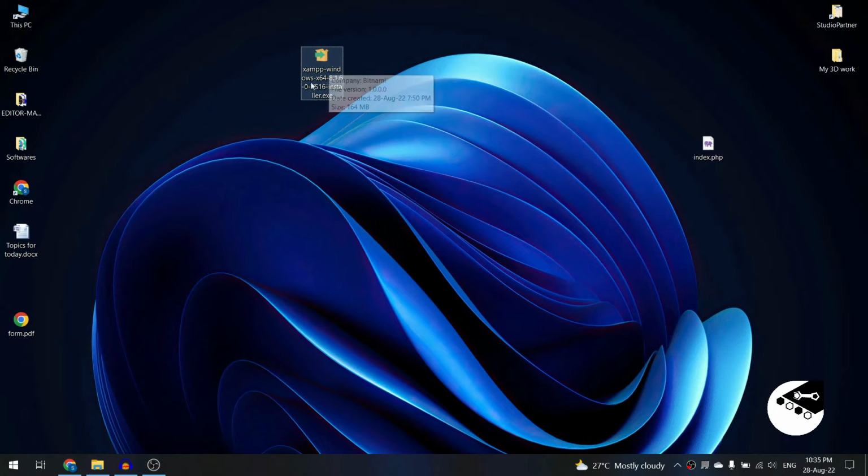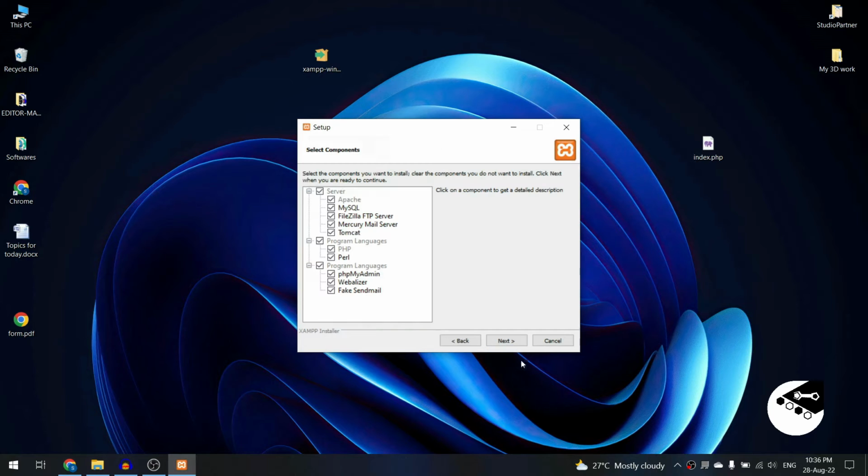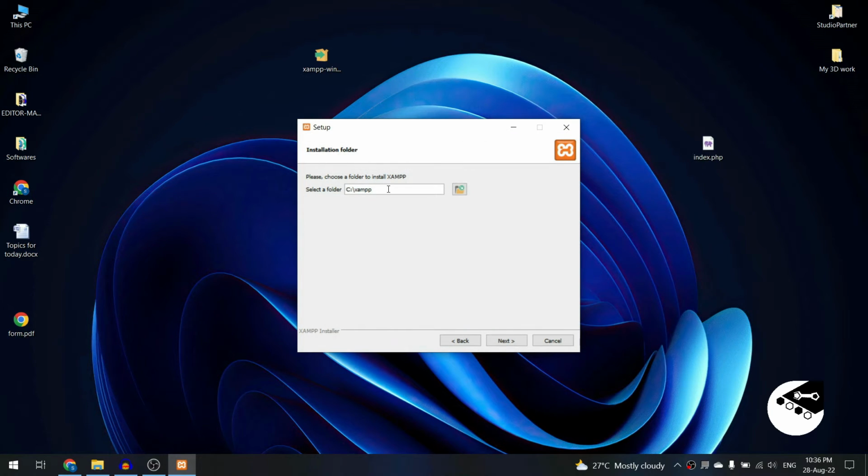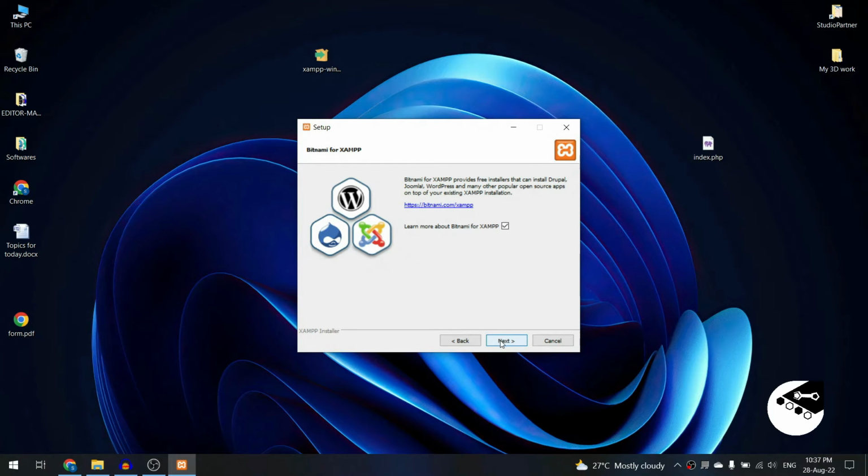As you can see, this is the installation setup file, so you have to double click on it and install it. It is so simple to install. As you can see, you just have to click on next. You can select all of these. Okay, so here you can change the installation path if you want. Then click on next, and the language is English. Next.